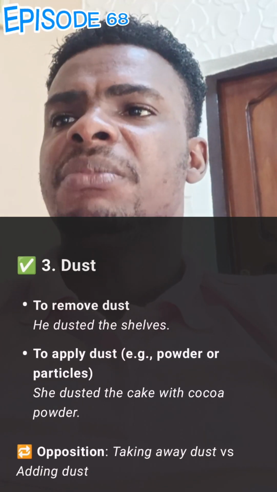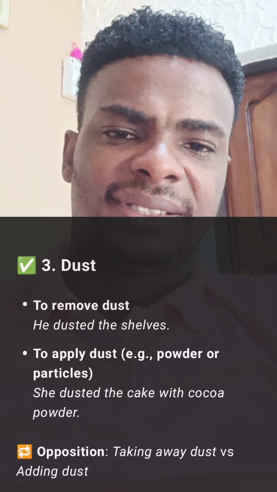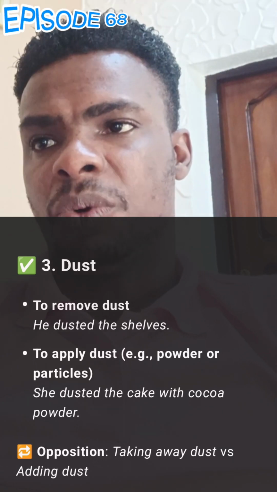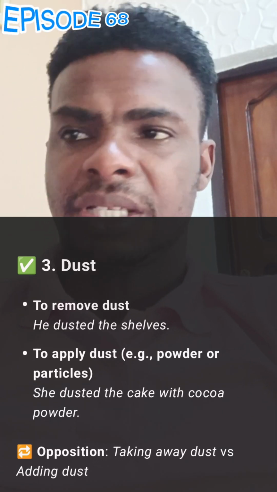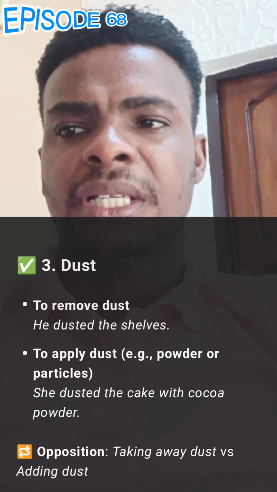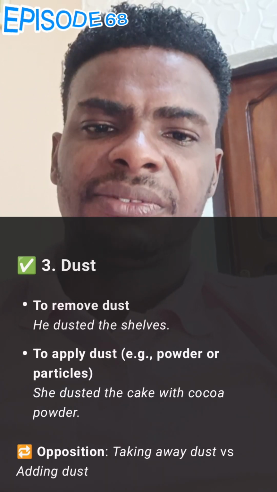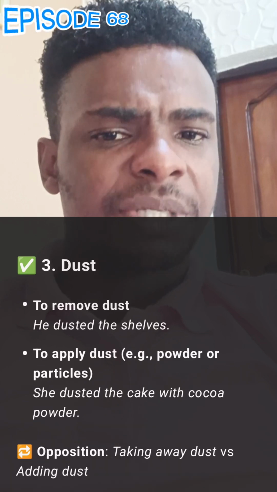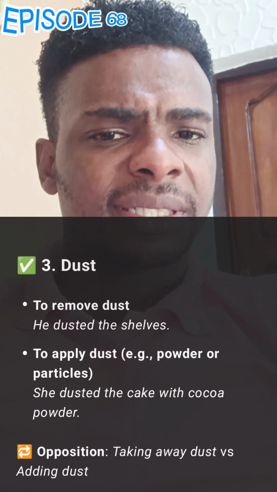Example 3, dust. It could mean to remove dust. It could mean to apply dust. You can see the sentences on the screen. 1, he dusted the shelves. 2, she dusted the cake with cocoa powder. To apply dust and then to remove dust. The same word, the same spelling, the same pronunciation, but opposite meanings.